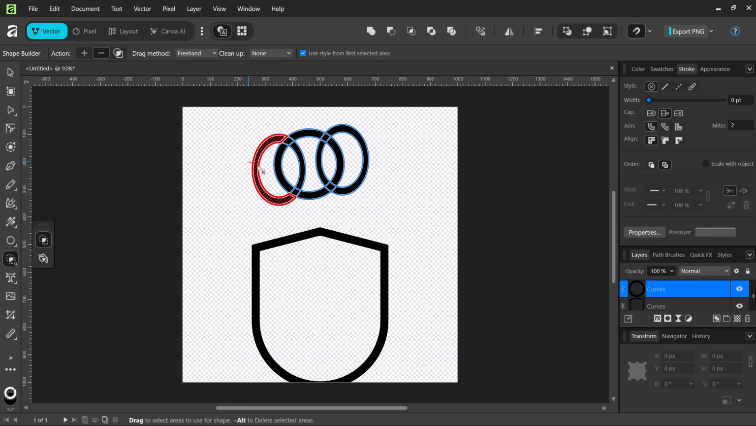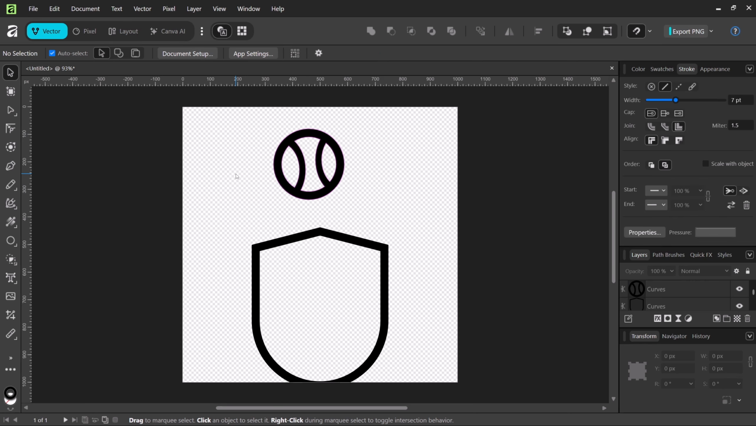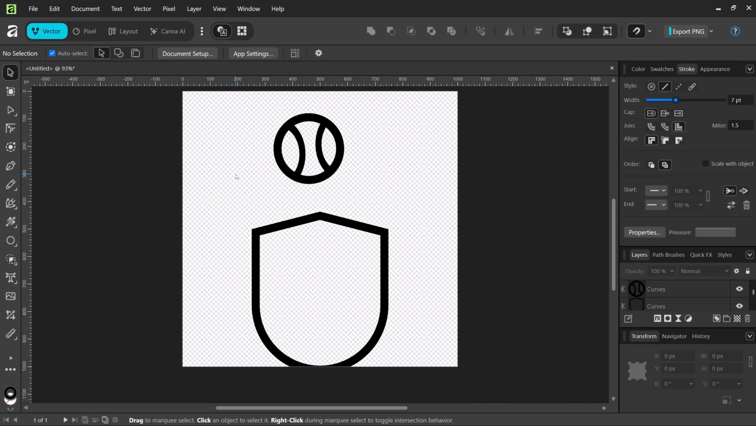Then, simply click these two overlapping sections to remove them. Finally, while everything is still selected, click here to merge the remaining pieces into a single shape. And just like that, we've created a simple baseball graphic that fits perfectly on top of the shield.